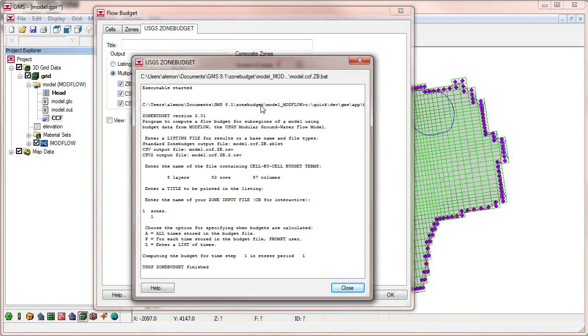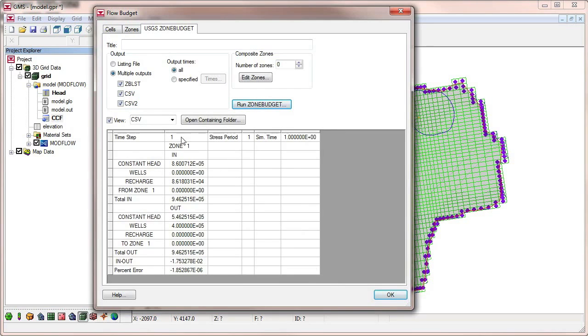A window comes up that shows us the output that ZONEBUDGET provides as it is running. When we close this window, the ZONEBUDGET results are loaded. Notice that we are currently viewing the CSV output file. The interface in GMS allows you to specify which outputs you want ZONEBUDGET to create.